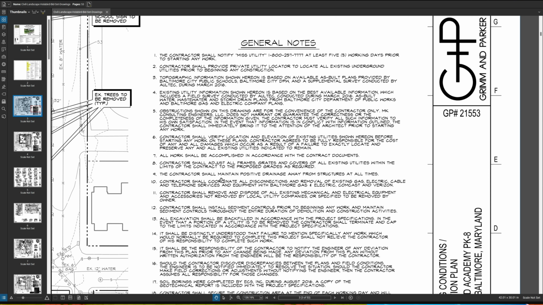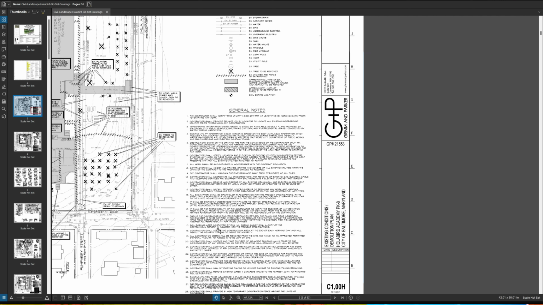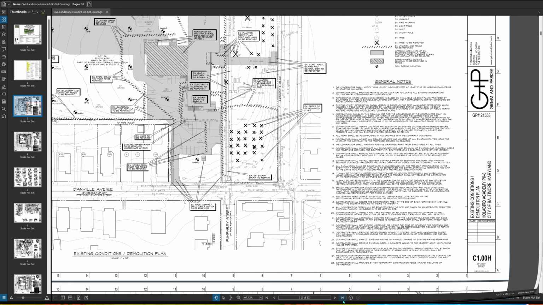Look at number 9. The contractor shall maintain positive drainage away from structures at all time. And number 17, soil borings were completed by ECS Inc. during August 2016. A copy of the geotechnical report is included with the project specifications. So if we had the specs, we could go look at the soil boring. All right, so let's not spend all day on the demo page.